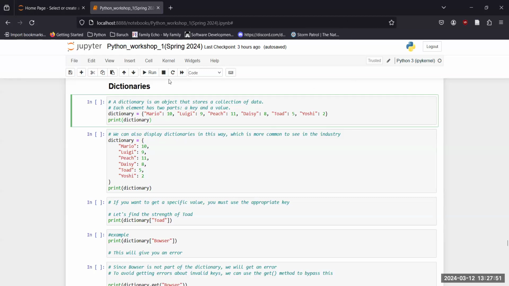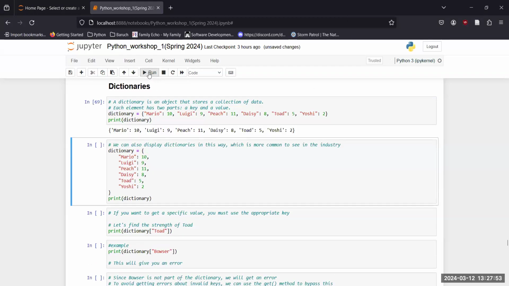So if we print this out, you'll see that it'll print our dictionary. We're using curly brackets. That's how you know we're printing the dictionary and not some other type of data.